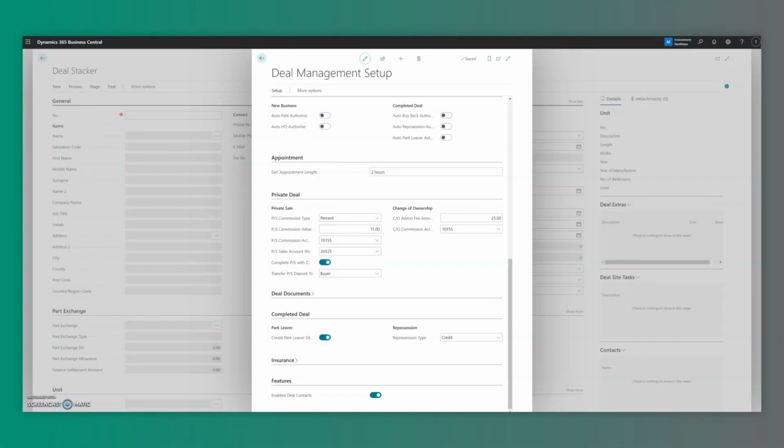Process multiple owner deals. From within Deal Management Setup, you'll now see we have a Features tab, and within here you have Enabled Deal Contacts. This must be toggled to be able to access this feature, but please be aware you will also need the relevant permission as part of your user's permission sets to be able to completely use this feature.